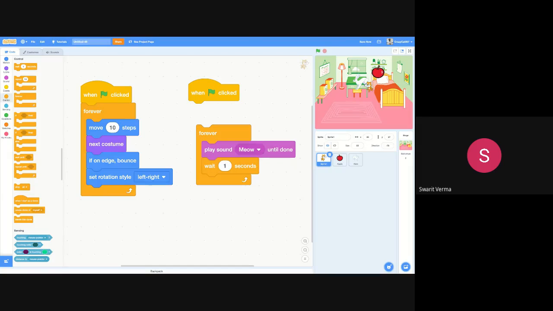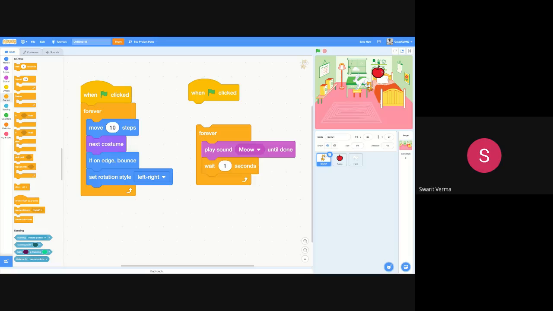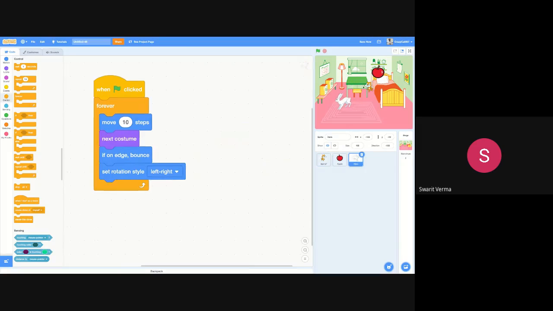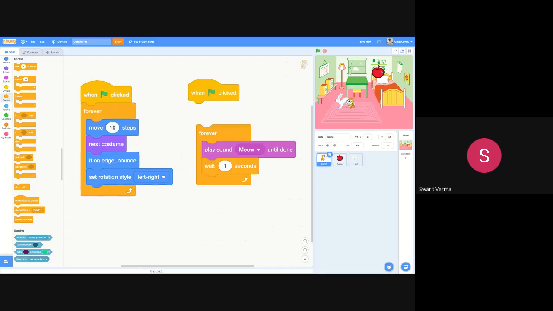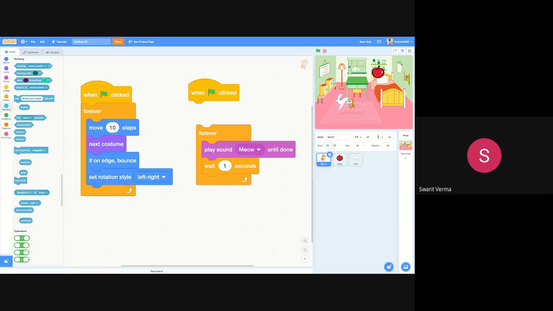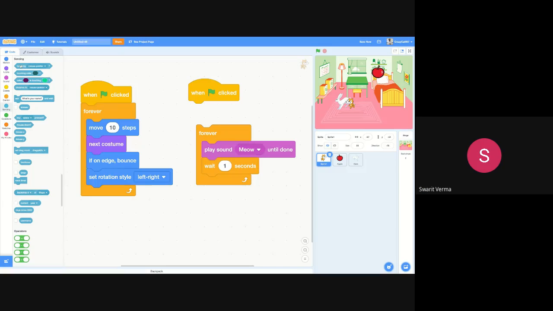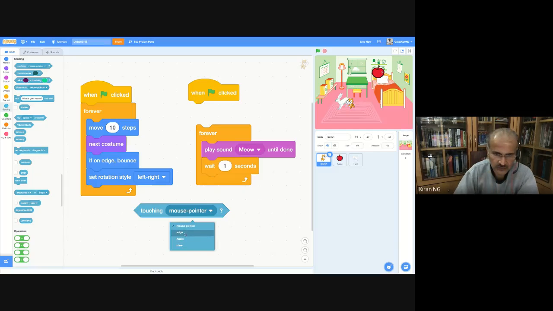Yeah, I have tried it. Okay, how do I code it? Yeah, for that, if touching sprite, there's a block. Is it in sensing? Yeah, I think it's in sensing. There is something called touching something. Yeah, that. And you have to get an if block. You can choose if it is touching what: edge or apple or hair or something like that.